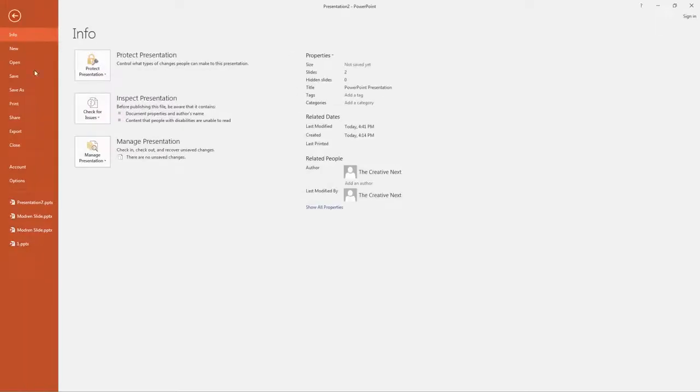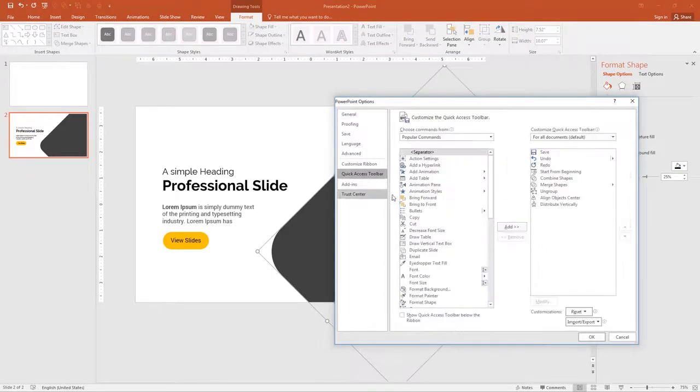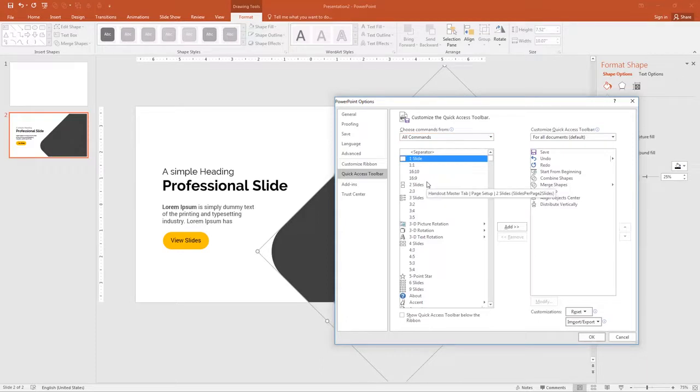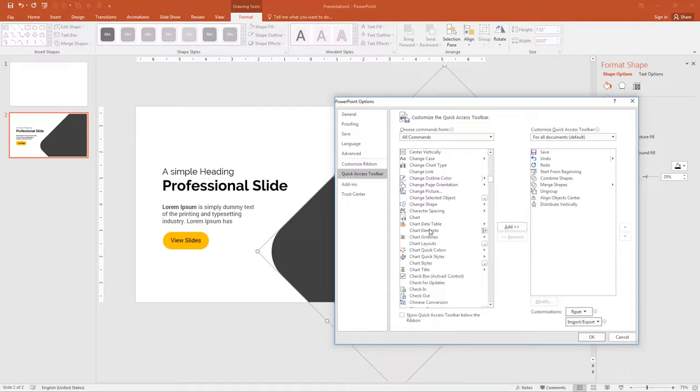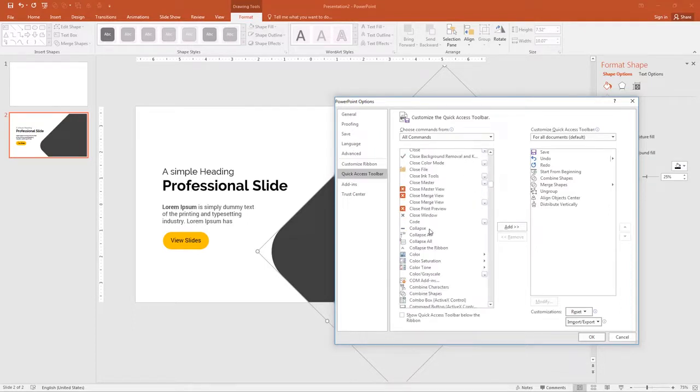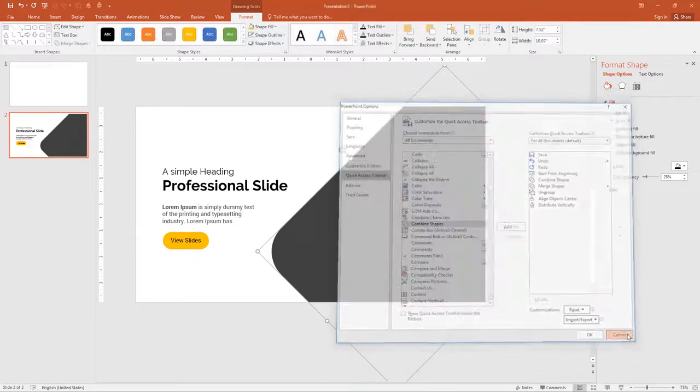So go to File, click Options, and in Quick Access Toolbar select All Commands. I have added Combine Shapes and Merge Shapes. So click in the left of the panel, type C and find Combine Shapes and Merge Shapes. Here is Combine Shapes, you can add it and click OK, and also find Merge Shapes and add it. I've already added it, so I've cancelled it out.